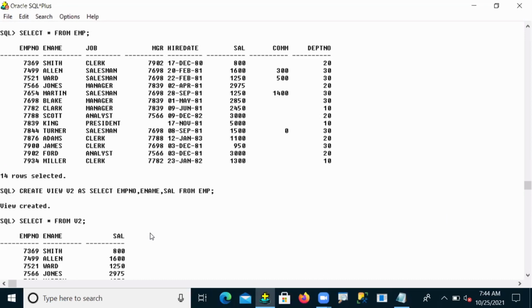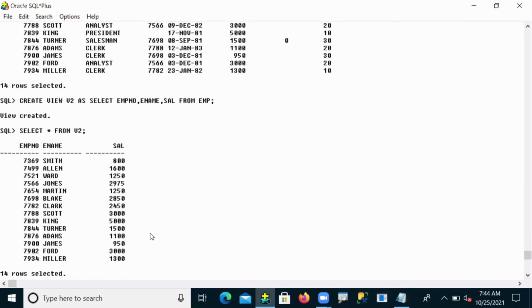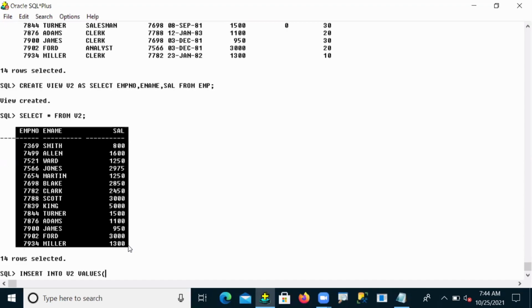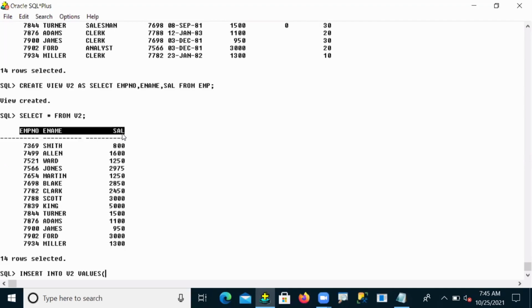After accessing your required columns from the base table, suppose I need to insert into view number 2 and send values. A very important thing: the number of columns you access through the view is the number of columns' data you can insert. If you try to insert more than that, it shows an error. Here we are accessing three columns' data through the view.